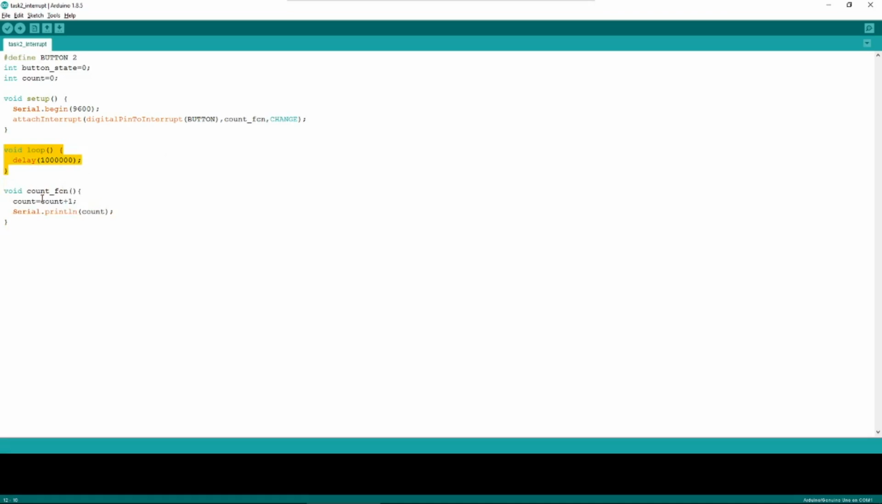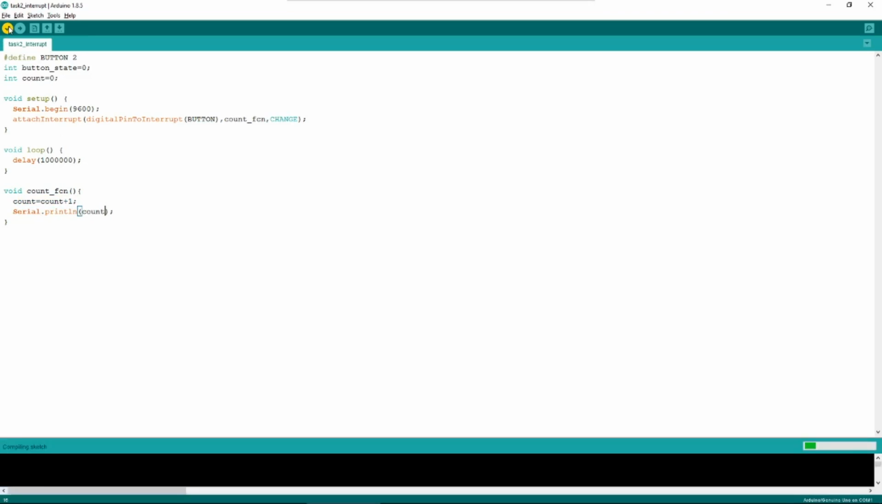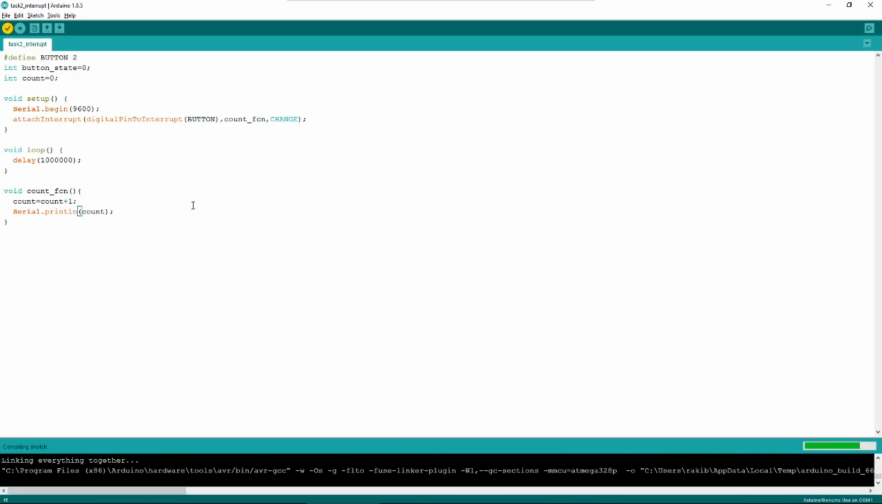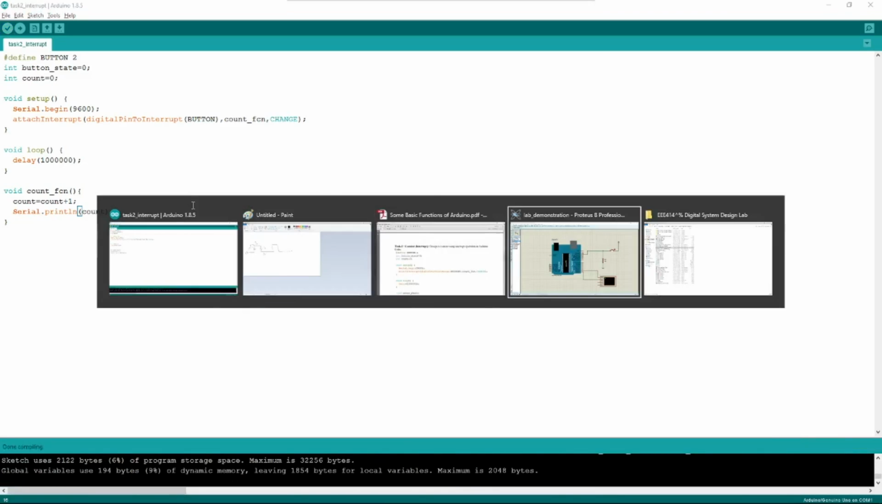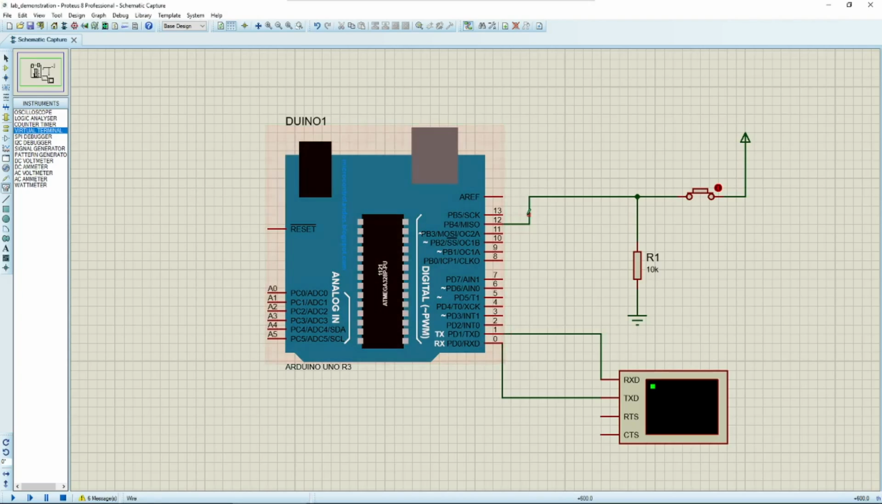So we are not performing this count in void loop. In general this counting shouldn't work, but we will be making it work by using an interrupt signal. So that's all. Now if I click on verify, in the schematic I need to send something as well. I need to connect this to pin number 2 since I am using the interrupt operation.